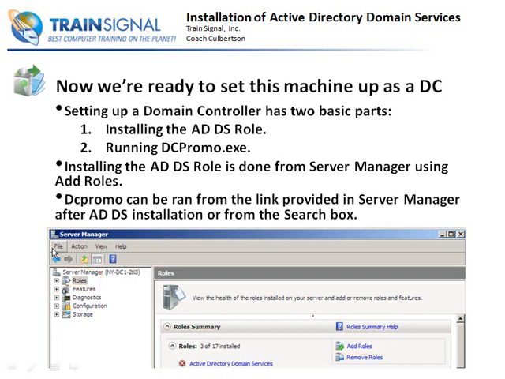Now, DC Promo, let's talk about that for just a second. There's two ways you could run it. You can either run it from the link that's going to be provided after the Active Directory Domain Services role installation, and you can also run it by going to the little search box down from the Start menu and typing DC Promo. It's really six of one, half a dozen of another, but I just wanted to let you know that there are two ways to get it done.